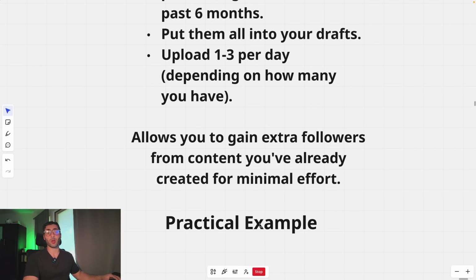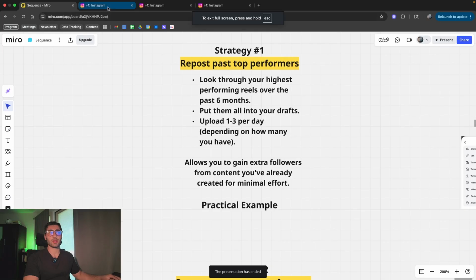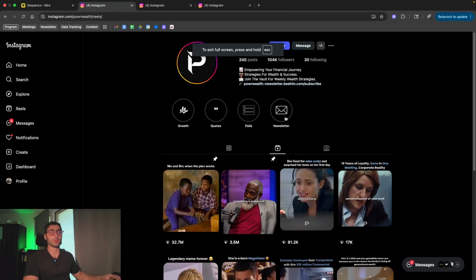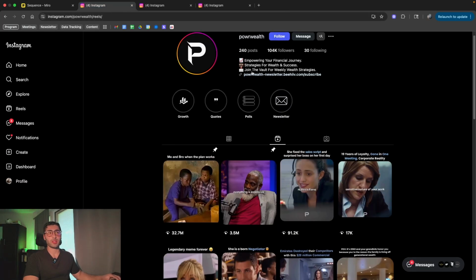But now we can go over a practical example just to show you the application of this, even though it's quite straightforward. But let's just go up on here. Let me get out of this. All right, so I've got this page up on the screen. This is one of my clients.